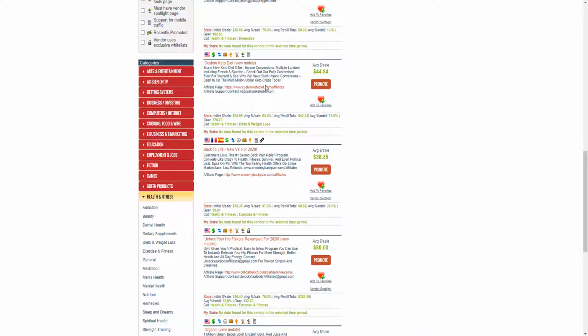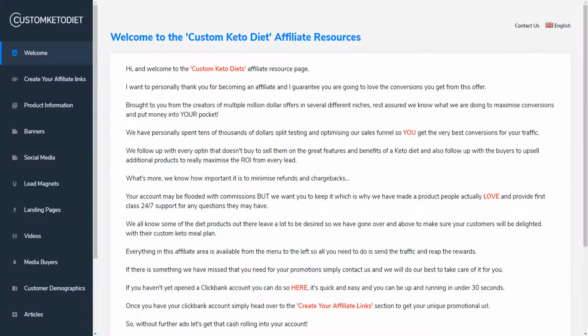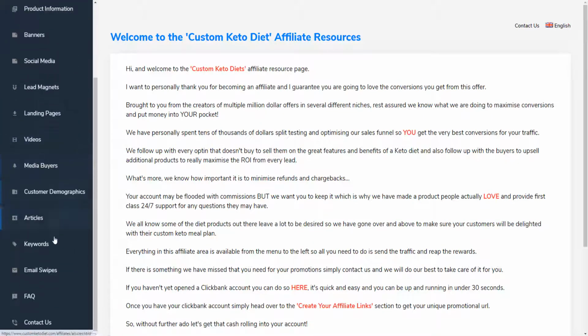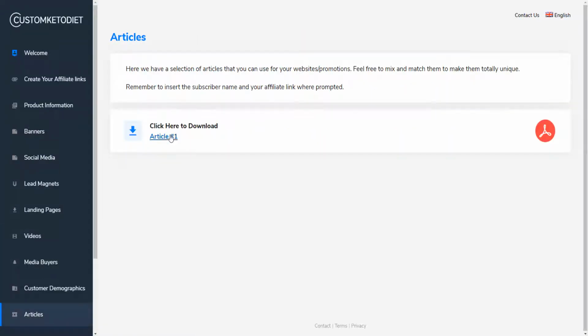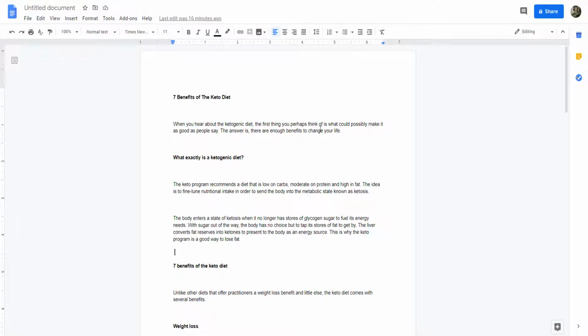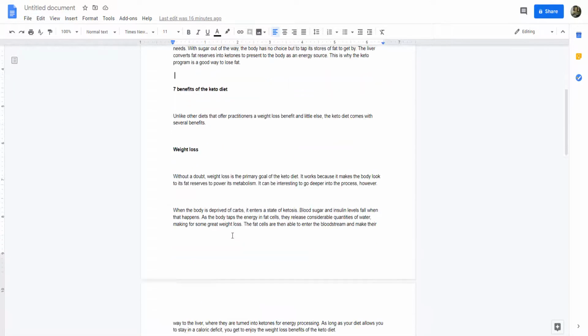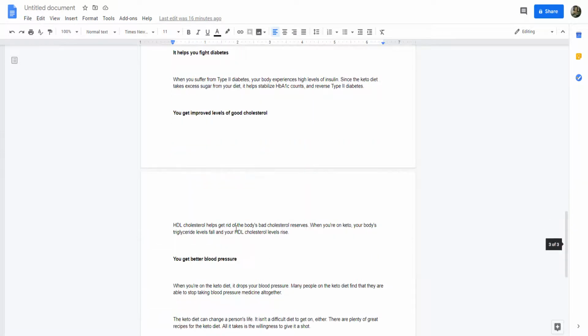And you can see here that it is a well organized offer because they do have an affiliate page. So if I open this up in a new tab, you can see here that they do have tons of information. We are interested in the article section here, so all you have to do is download it. And if I open it up here, and I just copy and paste it in a Google Doc, okay? So this is what it looks like. So it's a great article.